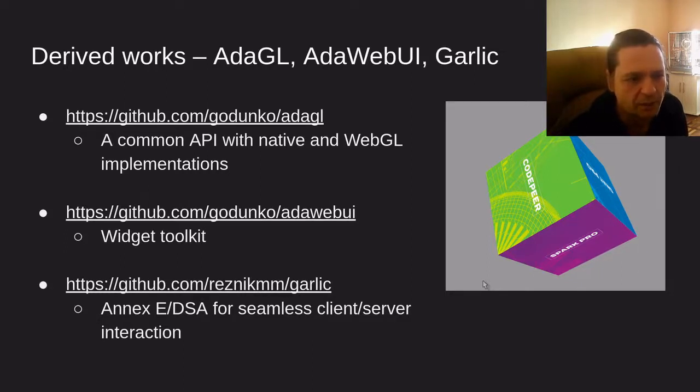Another repository is AdaWebUI. It is a set of widgets to simplify web development. And the third repository is a reimplementation of Annex E, the distributed systems annex in the Ada reference manual, that lets you hide all details of client-server interaction. You describe the client-server interface like a usual Ada package and then split your application into two parts. One of them will be on the server and another will be on the client.